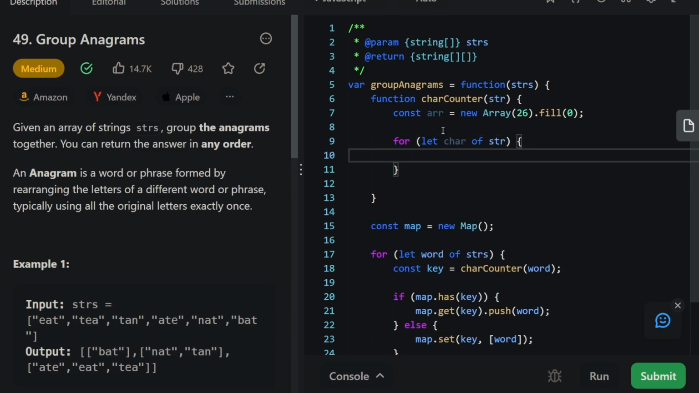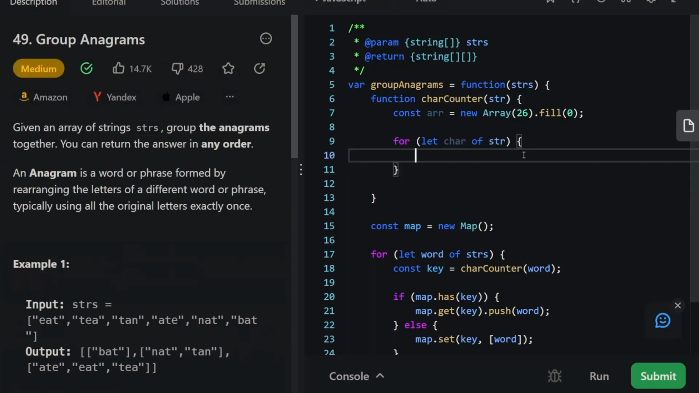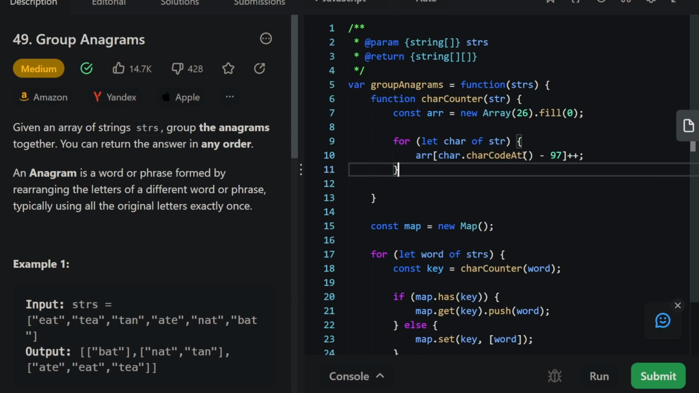We want to look up the index that corresponds to that letter. Remember, if we want to fill in the spot for E, we'd have to figure out where E is and put a 1 in there. And we know that that's at index 4. So in the code, that would look like in our array, we know that we want to increase it by 1. But here's the tricky part. So we take char.charCodeAt minus 97. And then I'll explain that a little bit more in a minute.